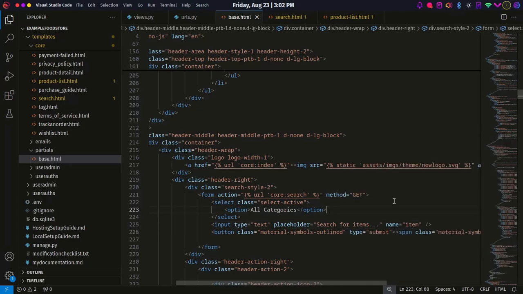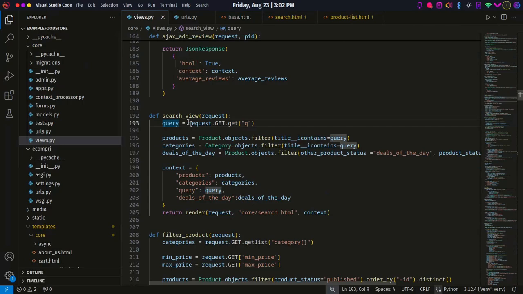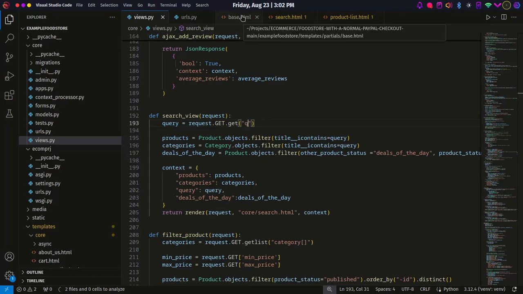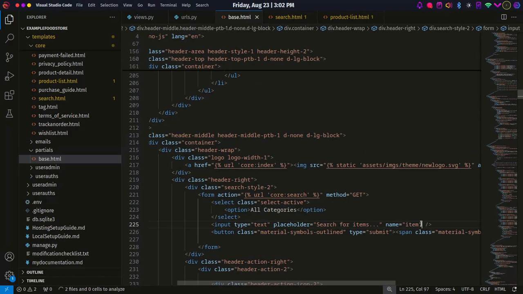Let's say the name is equal to item. Then here, what you want to do is query equals request.GET.get, then here it should be item. There should be something like that. I'm going to stick with q like that. You get whatever you pass over here.